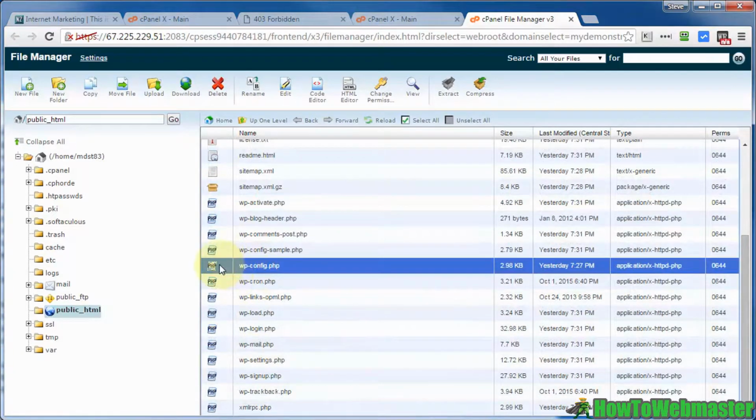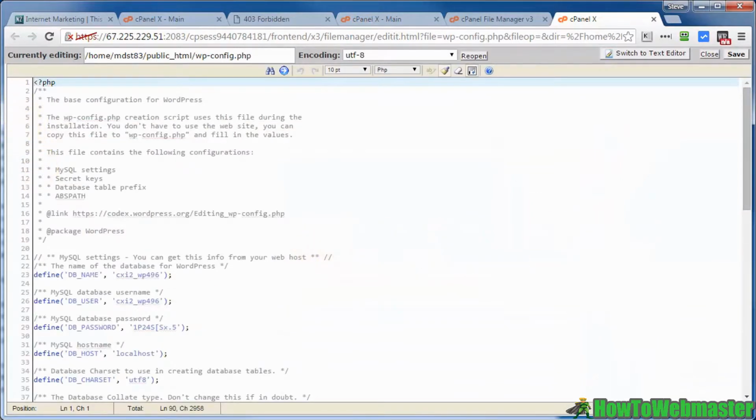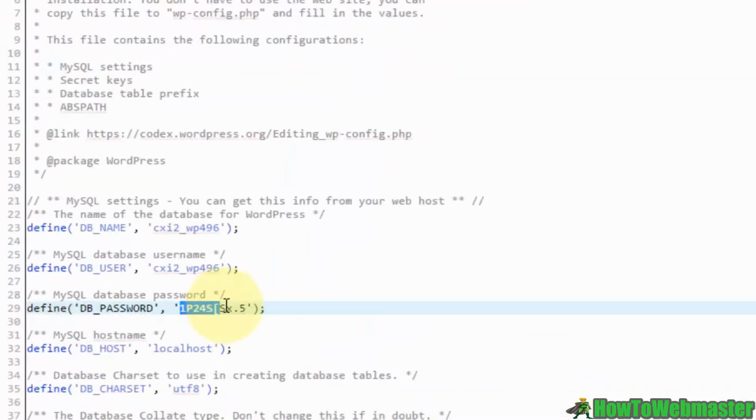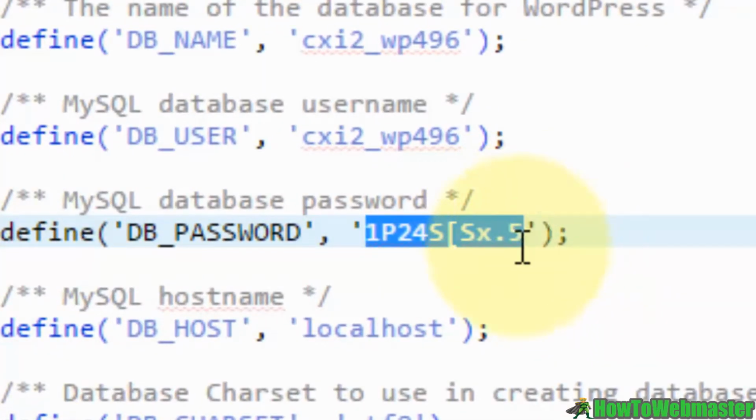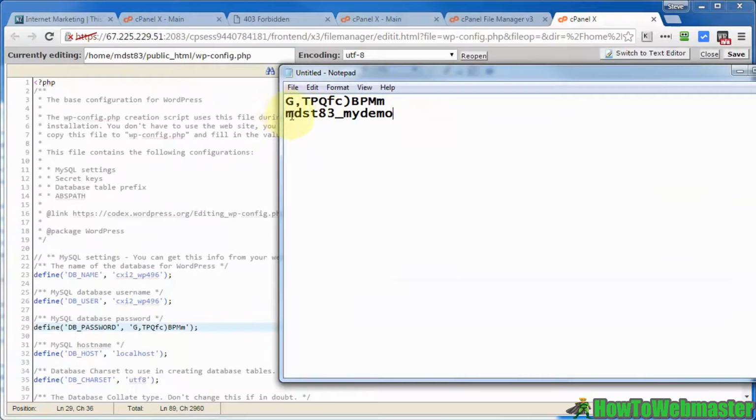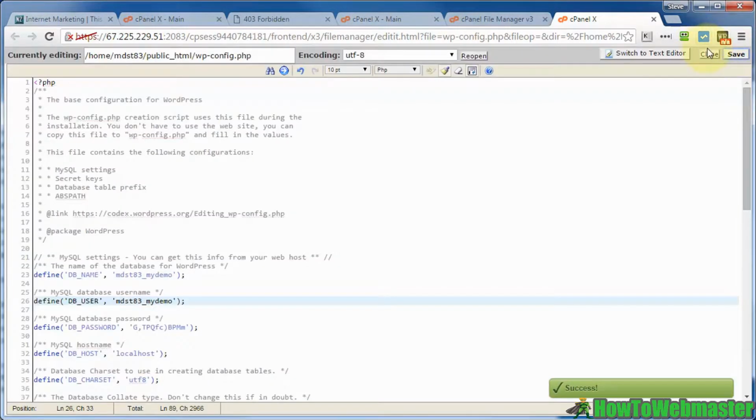So here we are. Select that, and you can come on up top here and select the code editor or edit, or you can just right click on the file and do the same. I'm going to go ahead and use code edit because it's got the numbers over here. And this is the password. And I'm only changing the information in between the single quotes. Make sure you leave those single quotes intact. Likewise for the database name and username. And then click on Save and Close.